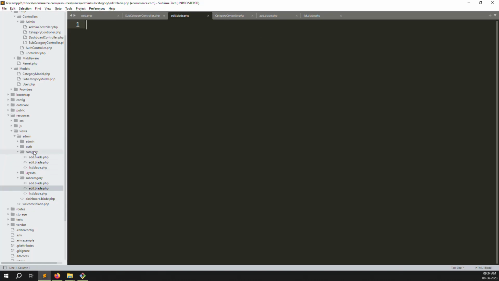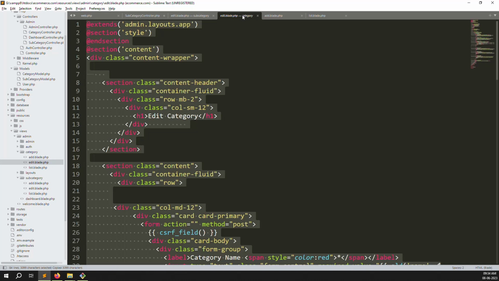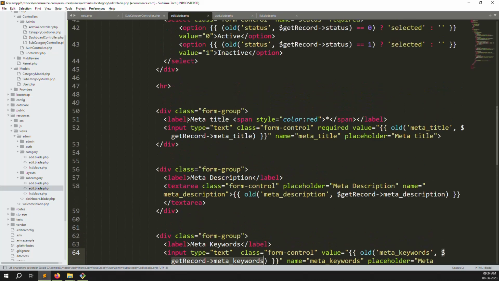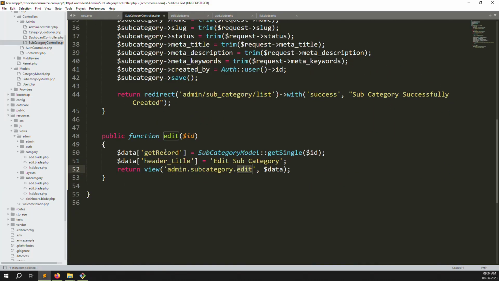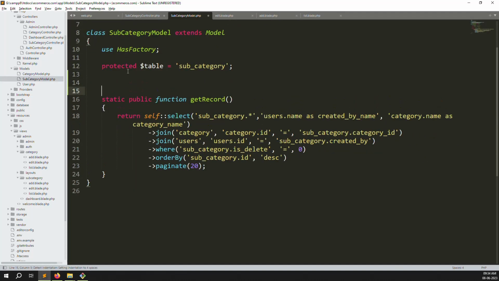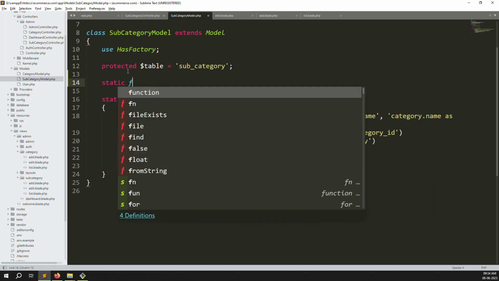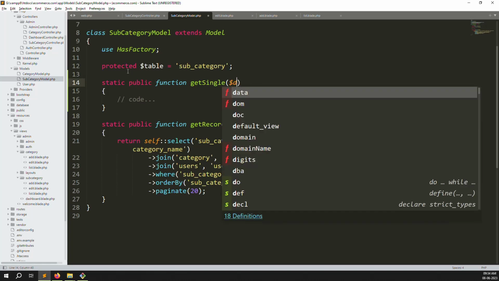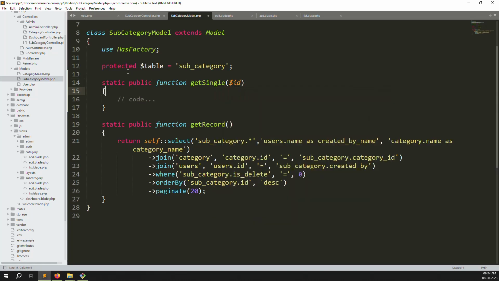So again you need to go to category and copy the edit one and paste here, because we have already passed the meta title and meta description inside get record, whatever we are getting, you can see it here. But we need to create a new function inside the subcategory model. So just go back and create a new function. It does not take time, just a few seconds. Static public function, here I already passed one parameter, the subcategory ID, and we can return self. Self means that is the class name, and here put find $id, so we can get the first record here.